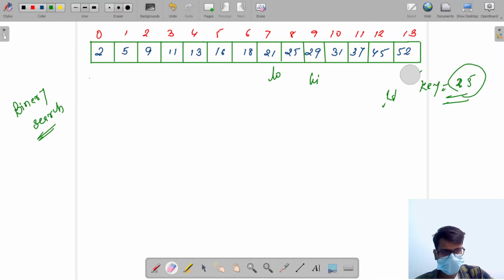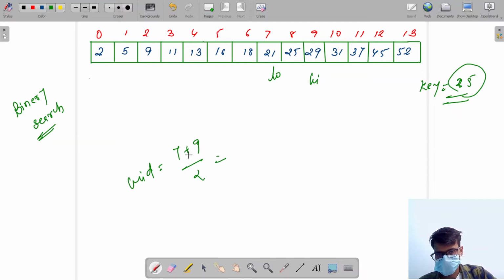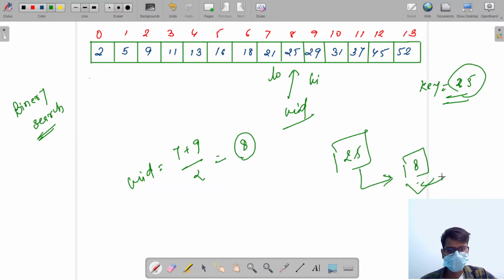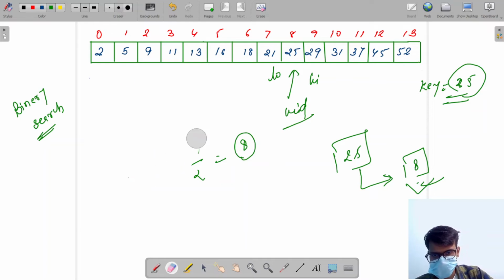So in the third iteration, we have low as the 7th index and high as the 9th index. Again, find mid. Mid is going to be 7 plus 9 by 2. How much is it? This is going to be 16 by 2, that is 8. So we will search at the 8th index. In the 8th index, we are getting 25. That's nice. So we have found our element in the third iteration only. In that case, we will return it, all done. But there are a few things that I am going to discuss.